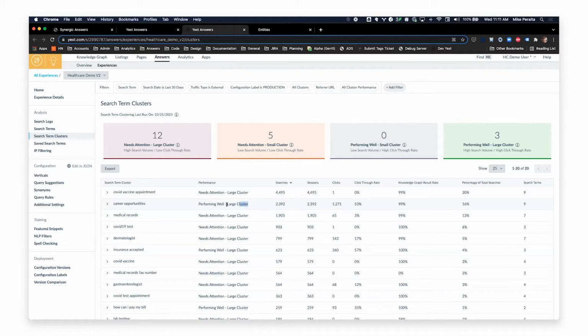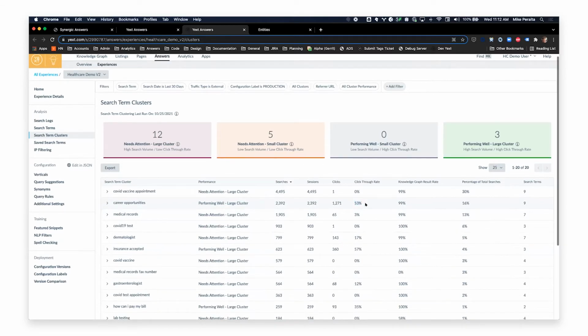So as you can see here, this one is called performing well large cluster. And what that means is that it has a click-through rate of over 30%, as you can see here, at 50%, and is also representing more than 10% of your searches. So that means that this cluster represents more than 10% of the searches that people are asking, in this case, 16%, which means it's an important topic for you to handle. So luckily in this case, we're doing well. We're getting a lot of engagement and a lot of people are searching it.